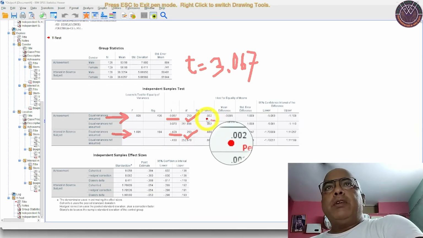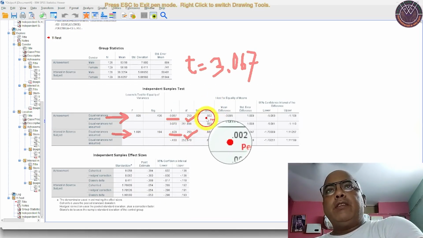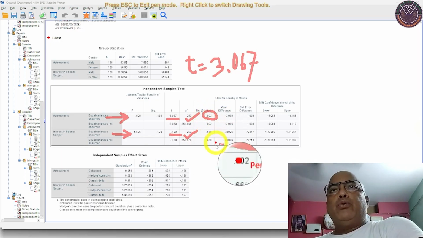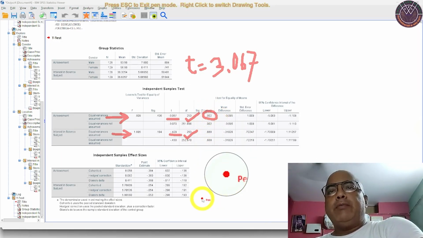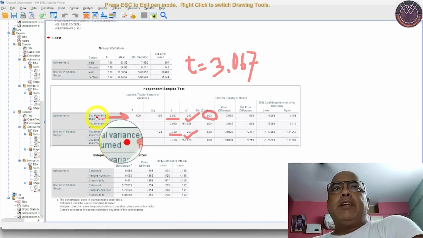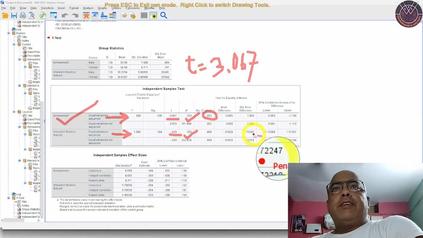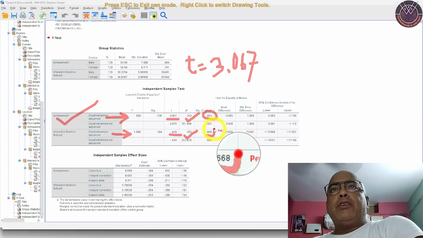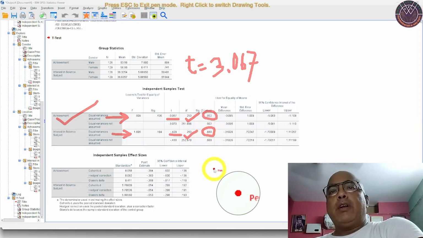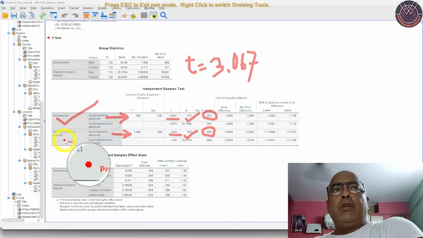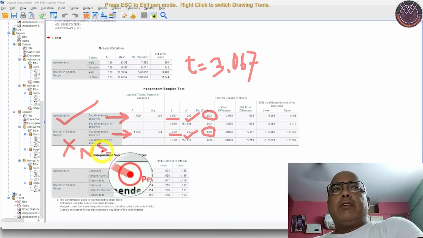Now, level of significance, if you can see, this is 0.002. So if it is less than 0.05, then it is significant. So you can say that for achievement, the difference is significant. But for the interest, you see the value is 0.668, which is not less than 0.05. So this is not significant.